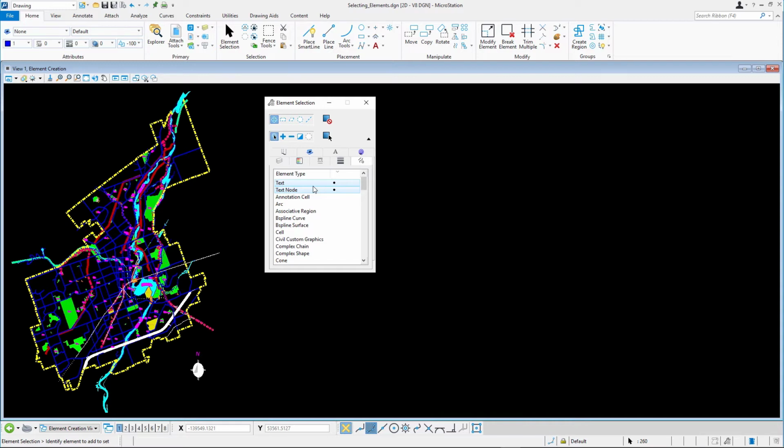Open the Text Style tab and note that no text style is highlighted, so no text styles are applied to these elements. Open the Level tab. It shows that the selected text elements are on 8 different levels.